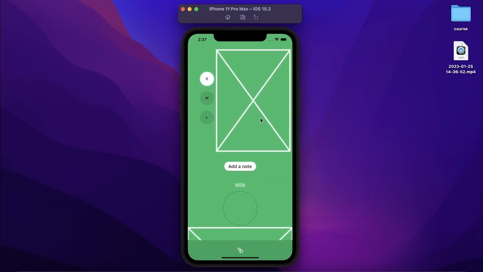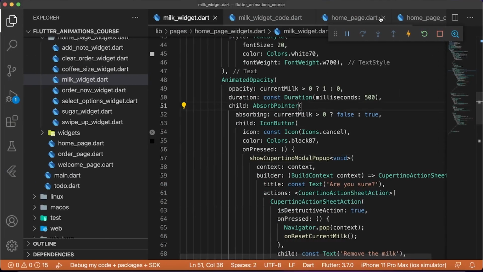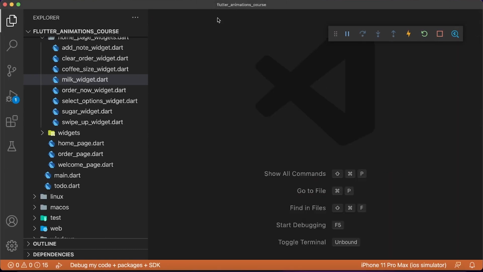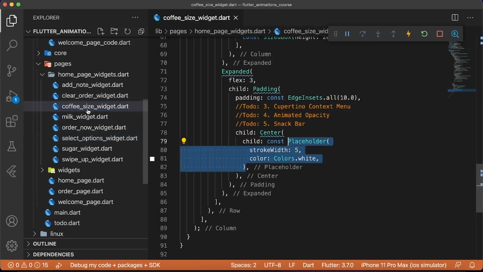Okay, so now we will create the first widget inside this page. So you can see that we will replace the placeholder with something, an animation. Let's go inside the code. First, you can remove all the pages. So homepage, widget milk, and everything, you can remove all of them. And we will open the widget coffee size widget.